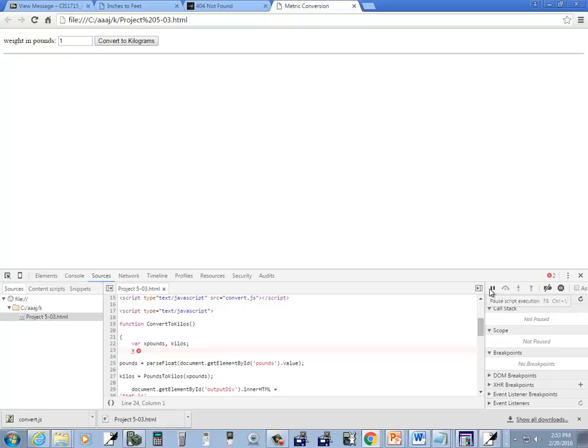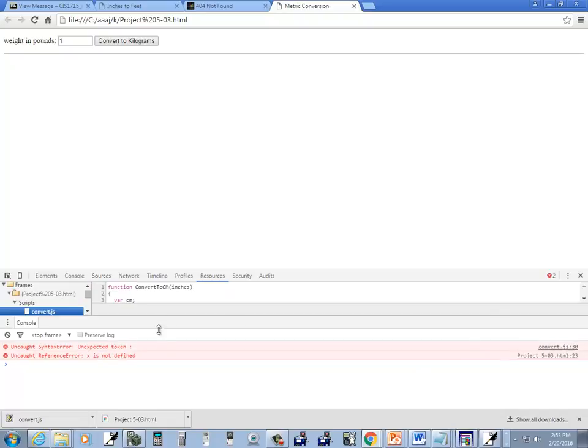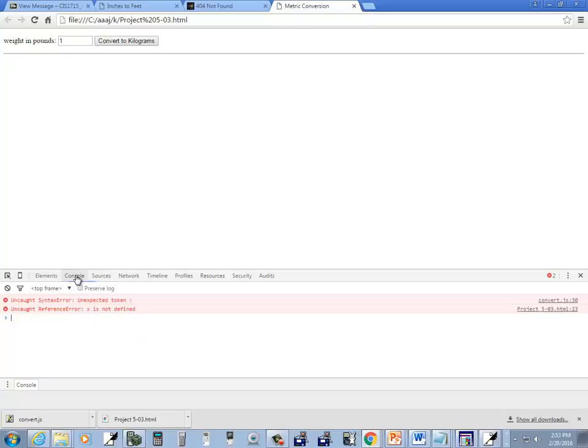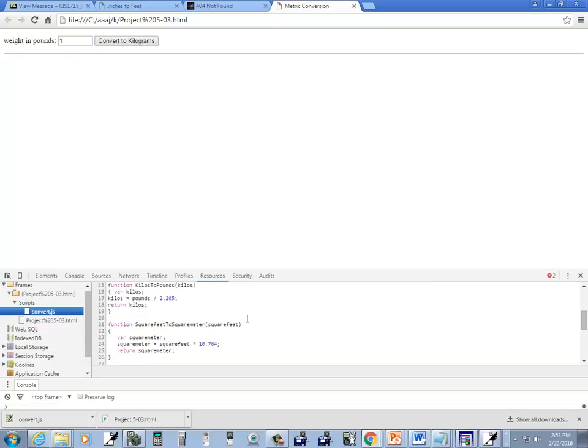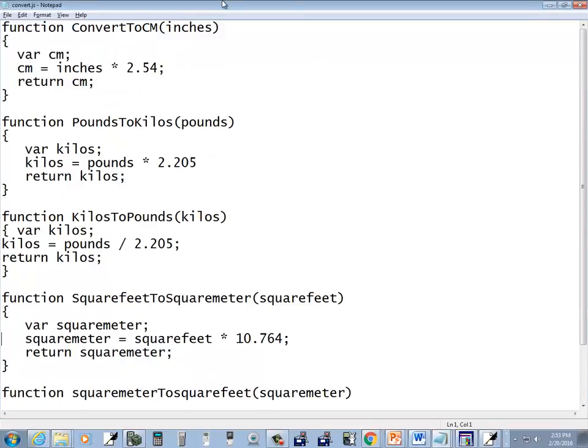Interesting. Okay, let me look at this other one. Convert.js line 30. Sometimes in debugging you put in these, and I'm not seeing it, so let me just go old school and look through this line by line. Okay, inches. The variable cm, we got cm is equal to inches times 2.54, return cm.